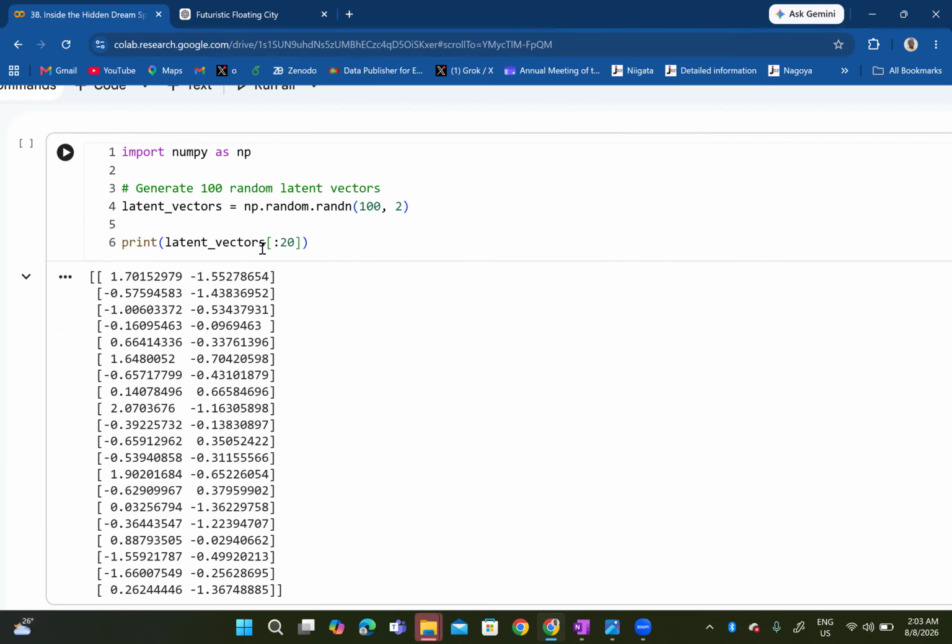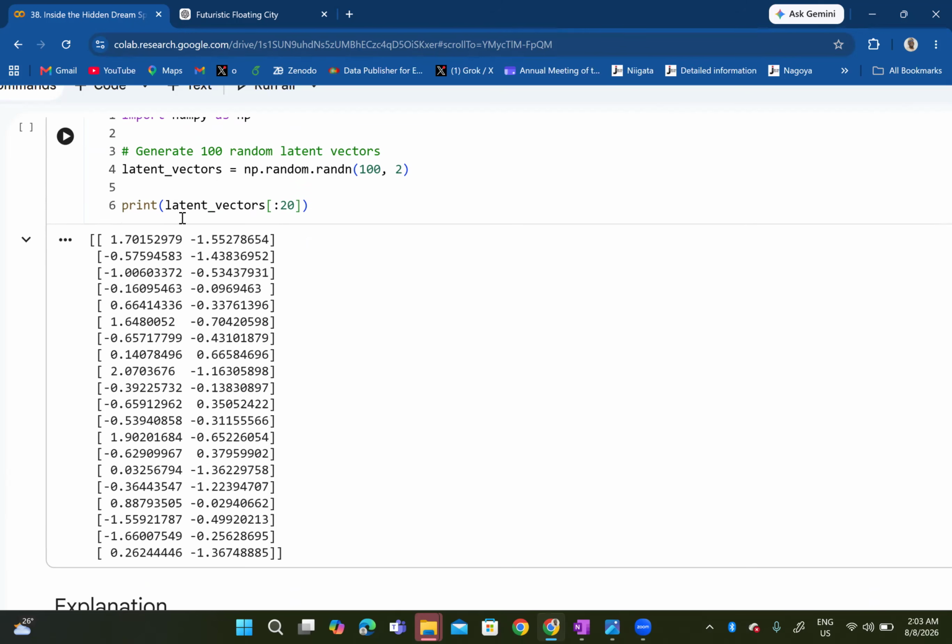So here you are trying to retrieve just 20 of all that. So you now have a 20 by 2. The 100 by 2 is available, but you are retrieving only the 20. So 1, 2, 3, 4, 5, 6, 7, 8, 9, 10, 11, 12, 13, 14, 15, 16, 17, 18, 19, 20. So you have 20 by 2.